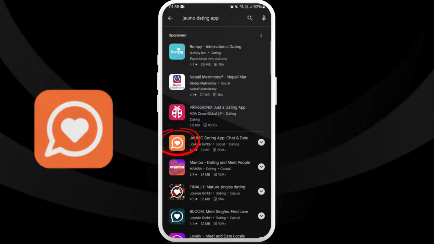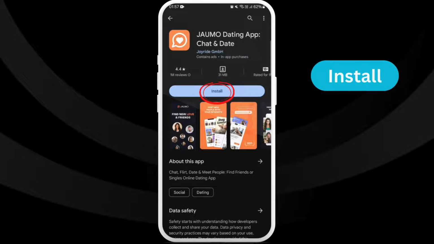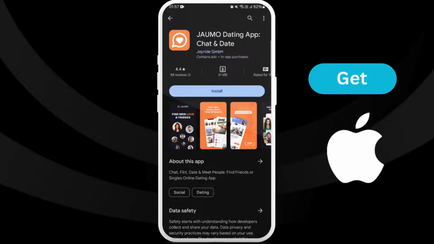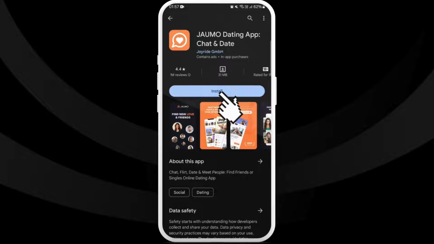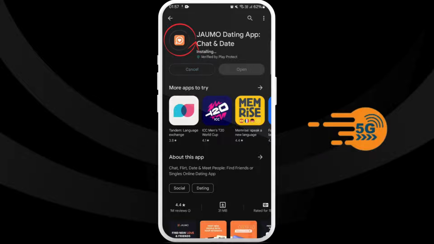Once you have found the app, tap on it to open the app page. On the app page, you can see the install button if you're using an Android or a get button if you are using an iPhone. Tap on it to start downloading the app. The download process might take a few moments depending on your internet speed.